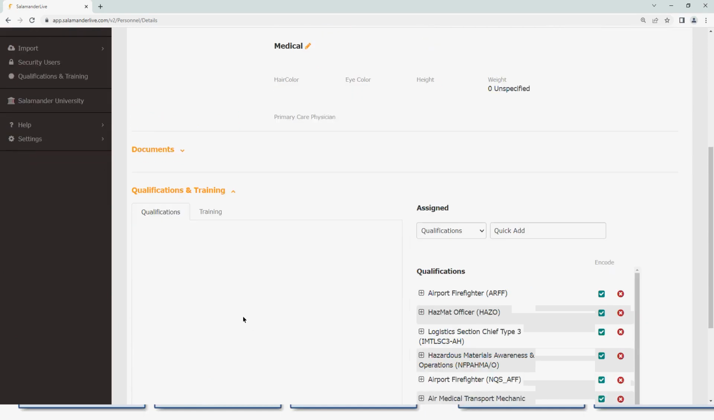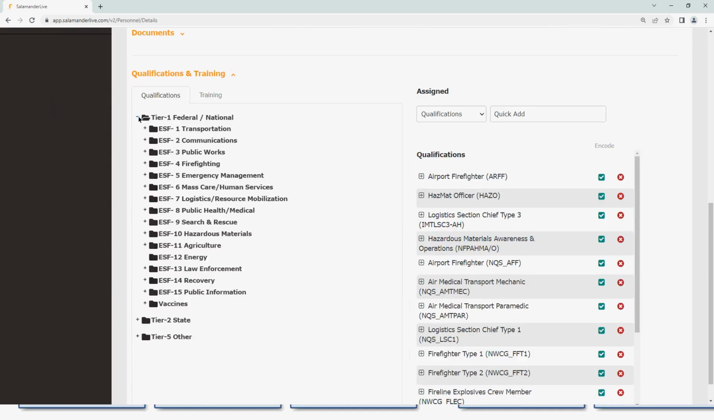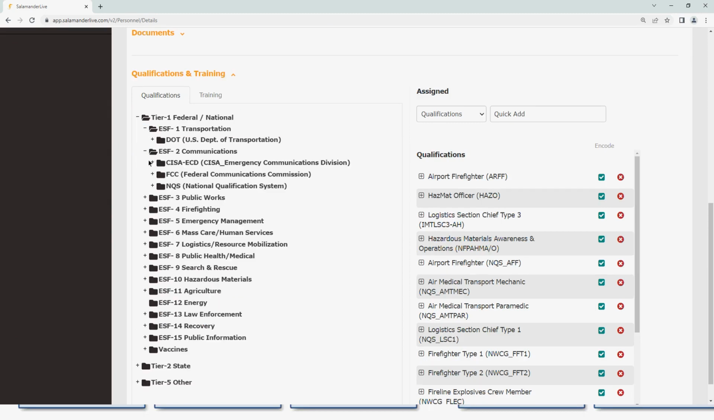So here's the new one. If you click on tier 1, give it a second to load. This is what it would look like. You don't have any of those other folders in there. You just have the ESFs plus vaccines. Okay. So everything is nicely organized by the qualification body.